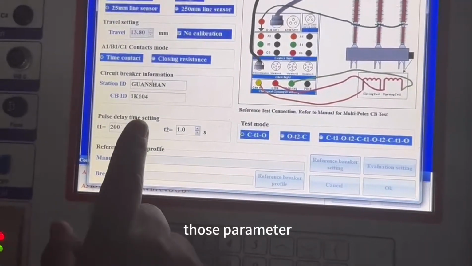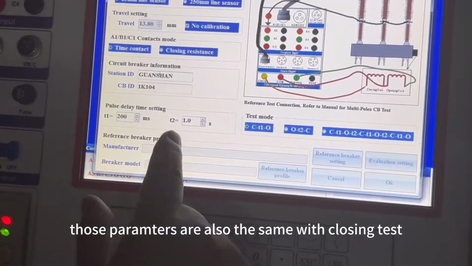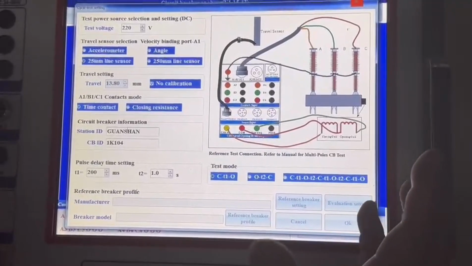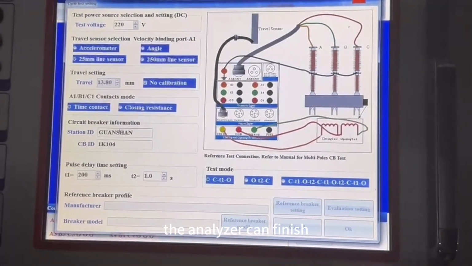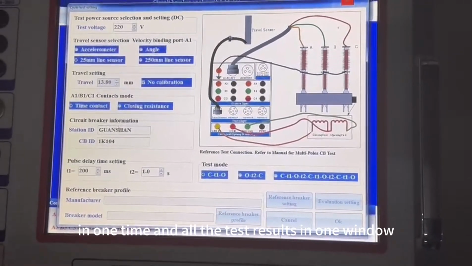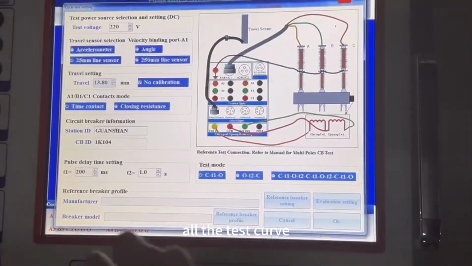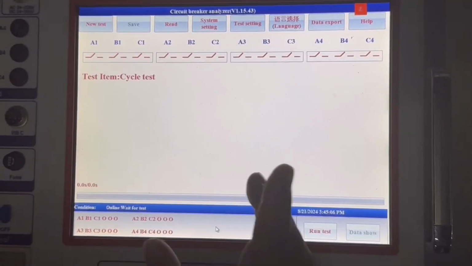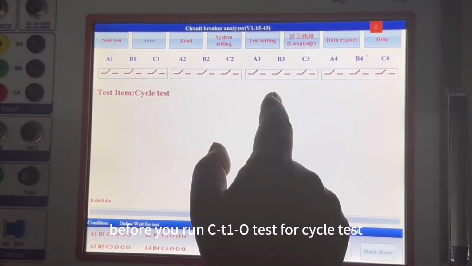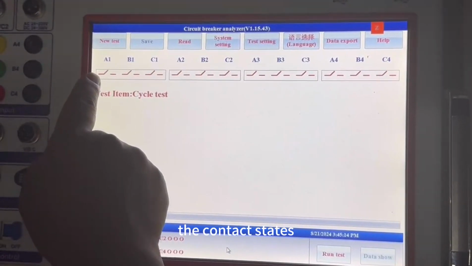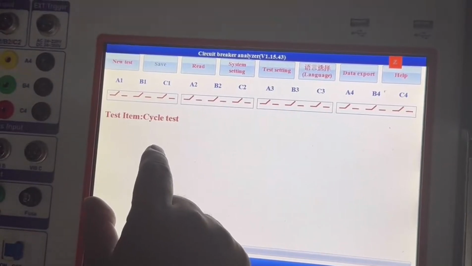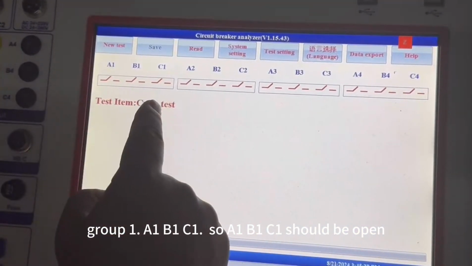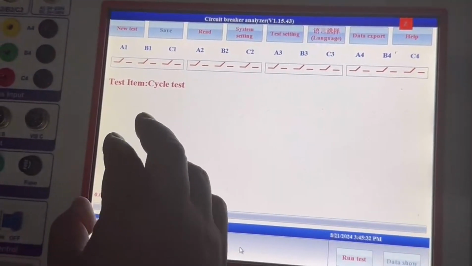Reference break profile, these parameters are also the same as the closing tester and opening tester. For circuit tester, the meaning of circuit tester is that the analyzer can finish both the closing test and opening test at one time, and all the test results are in one window, all the test curves in one picture. Now, before you run CO tester for circuit tester, the contact states of the connecting port should be open. For example, now we have a reading connector, global 1, A1, B1, C1. So A1, B1, C1 should be open before we conduct the CO test in circuit tester.